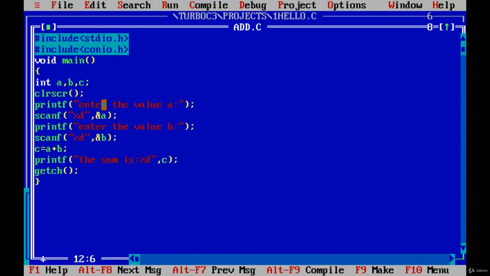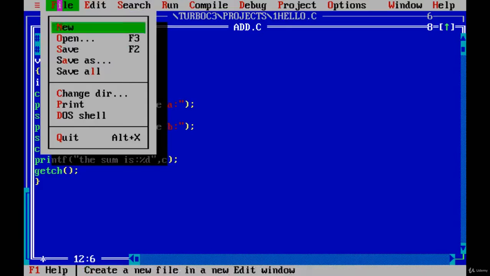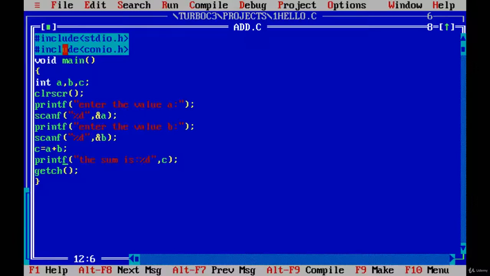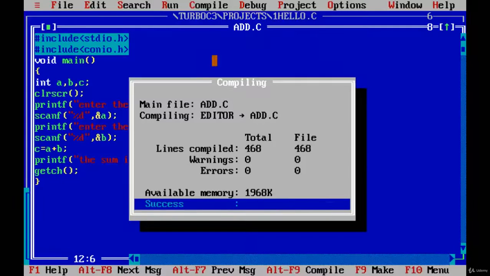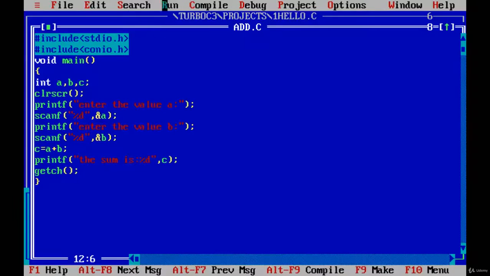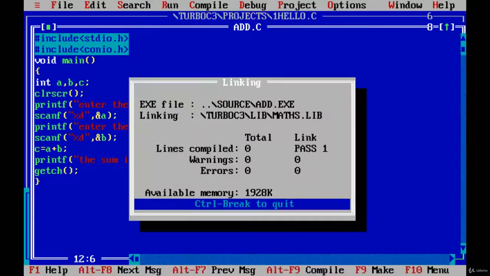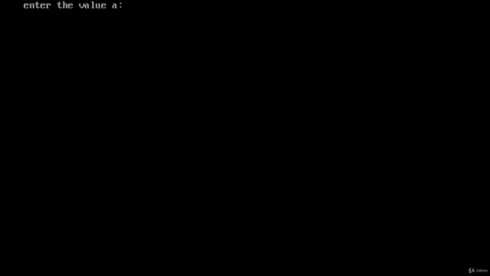Now enter the value A. Here you can observe that the screen appearing is a cleared screen, the clear output screen, because you entered the clrscr function. If you remove that function, the previous matter and where the program is stored will all appear on the screen, which will confuse you. So make a habit of writing the clrscr and getch functions.